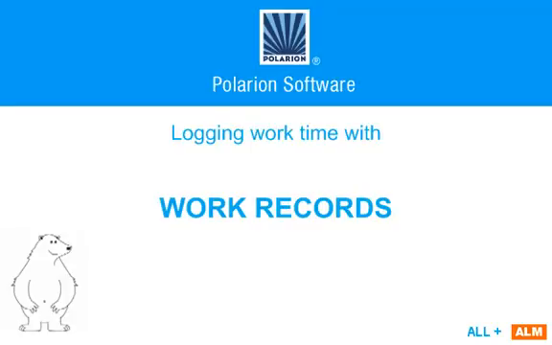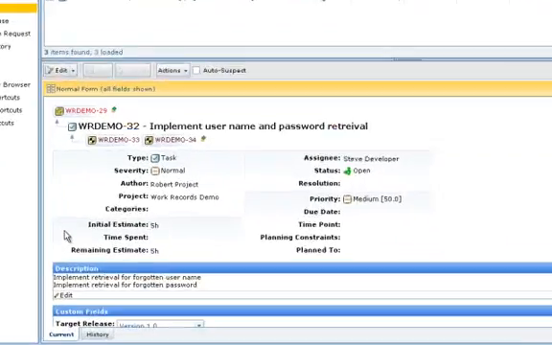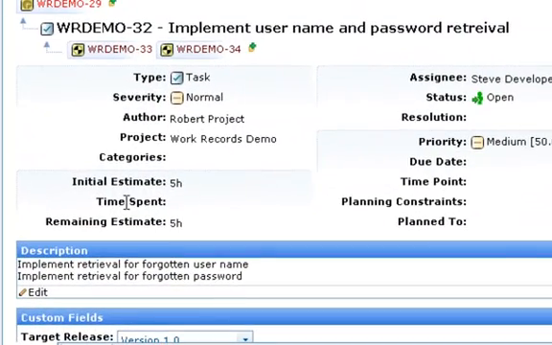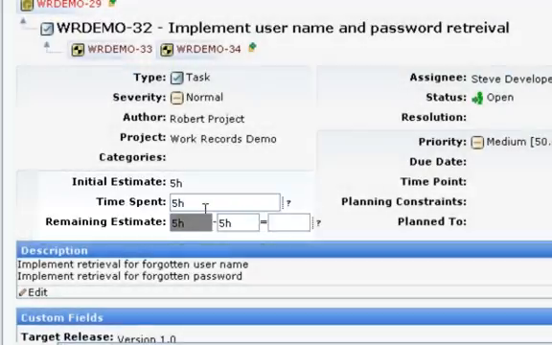In this tutorial, we'll take a look at the work time reporting capabilities of Polarian. When you process a work item, you can record the time you spent working on it in the Time Spent field. Even if it's used for nothing else, recording time spent information along with estimated time gives your team or organization a picture of its time estimating and planning accuracy over time.